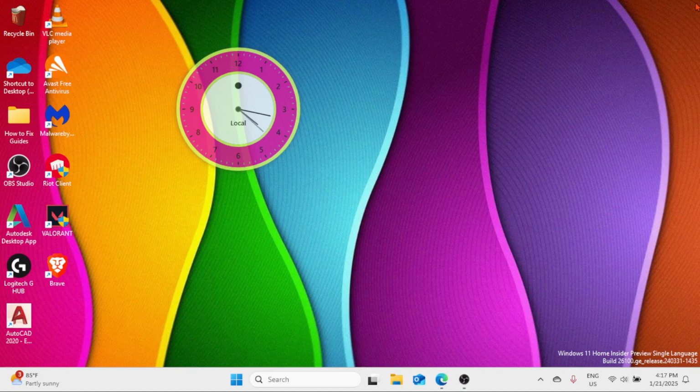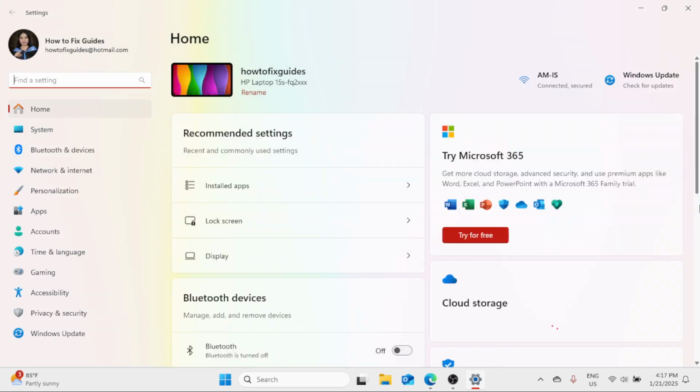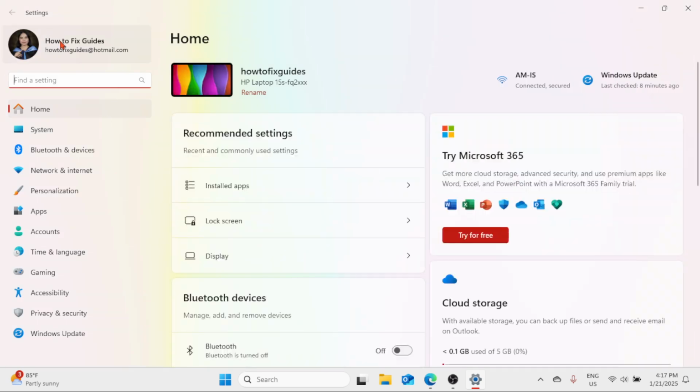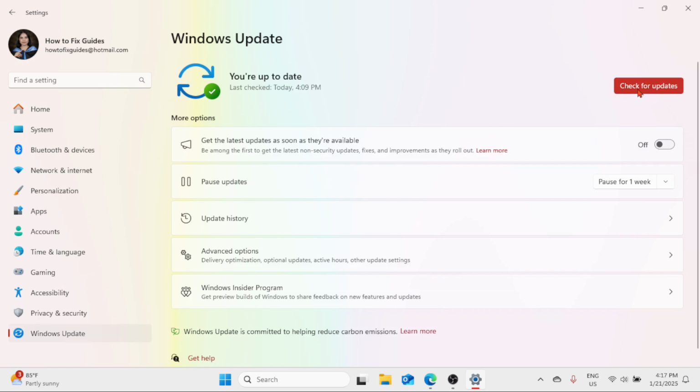We also need to make sure that our Windows is updated. So click on the Start button, go to Settings. On the left pane in the list of options, click on Windows Update. Then here, click this button and check for updates. This will download and install the latest update for your Windows. So you have to click on that. Now once done, simply close this window.